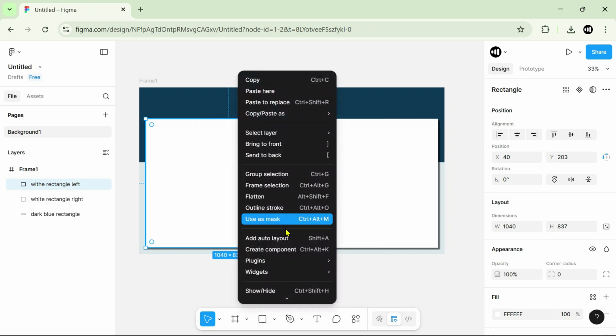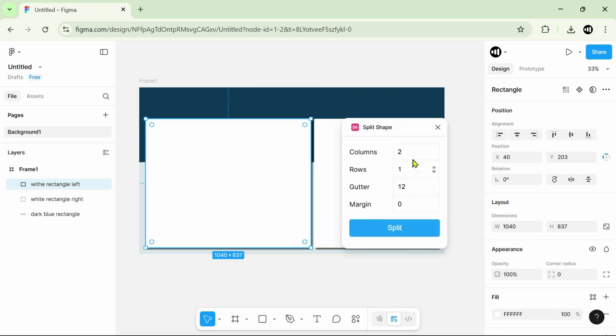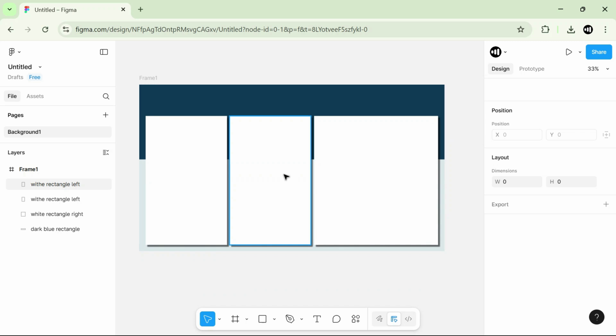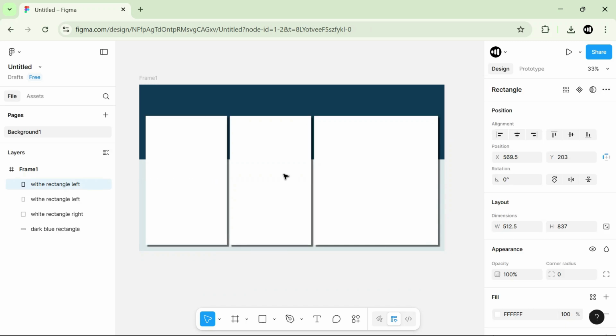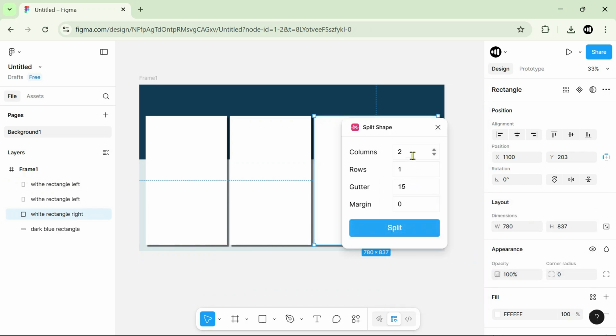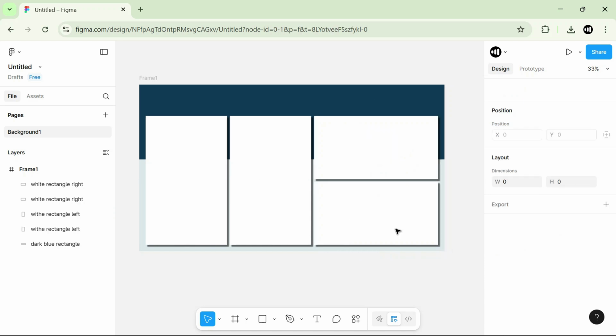And again, right click, plugin, split shape. And it's right, I need two columns, one row, but then the gutter, I'm gonna make it 15. It looks cooler to me now. It's still not perfect, but okay, you will have more time to do the tweaks. And here again, split shape. Now I want one single column and two rows. There you go. And now I will need a logo.